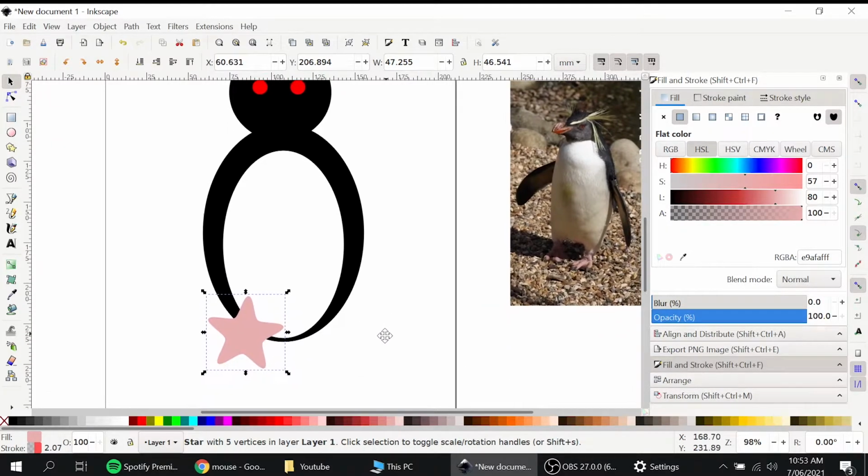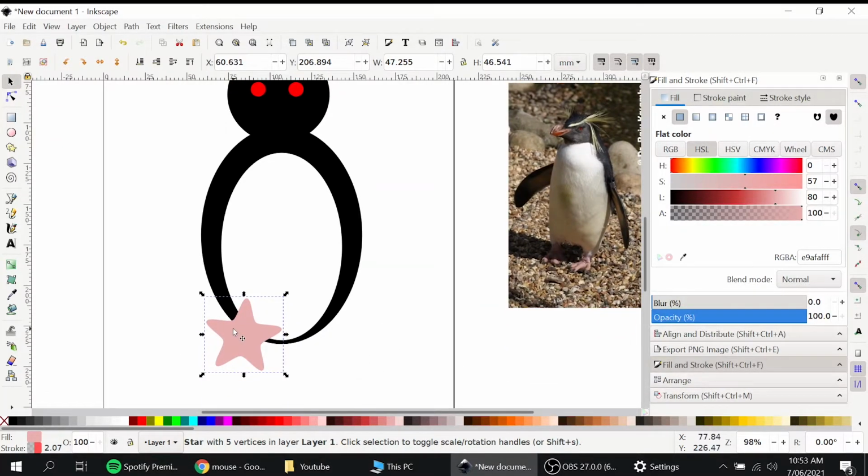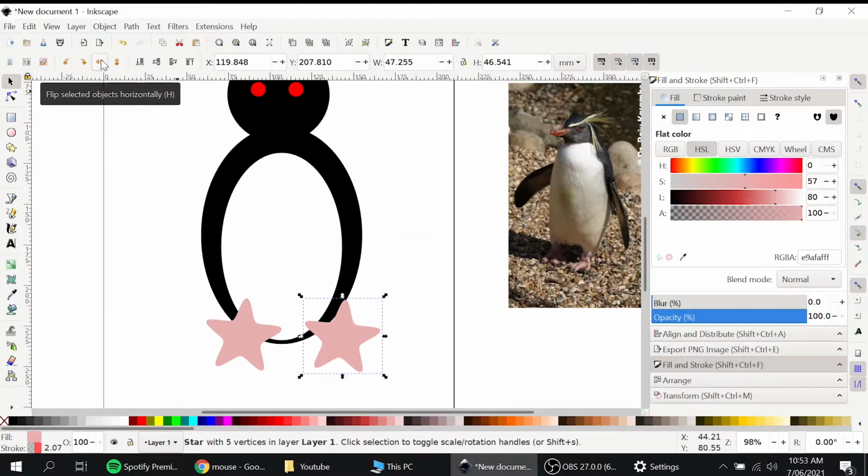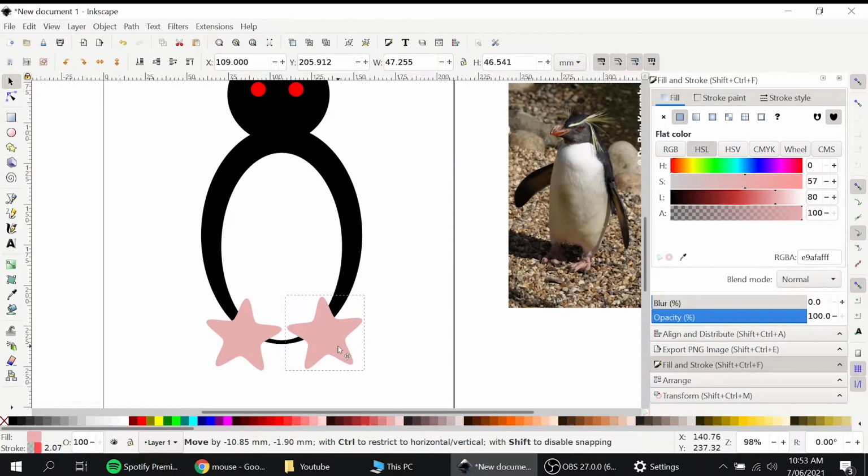It looks like it's a good size for my feet. And now I'm going to copy and paste this again. And this time I'm going to go over here, which is my flip horizontally tool. So I'm going to flip those horizontally so then those two feet are going to be perfectly symmetrical. There we go. You'll see though that our feet are currently sitting on top of the body. And the way we're going to change that is we're going to change the ordering.